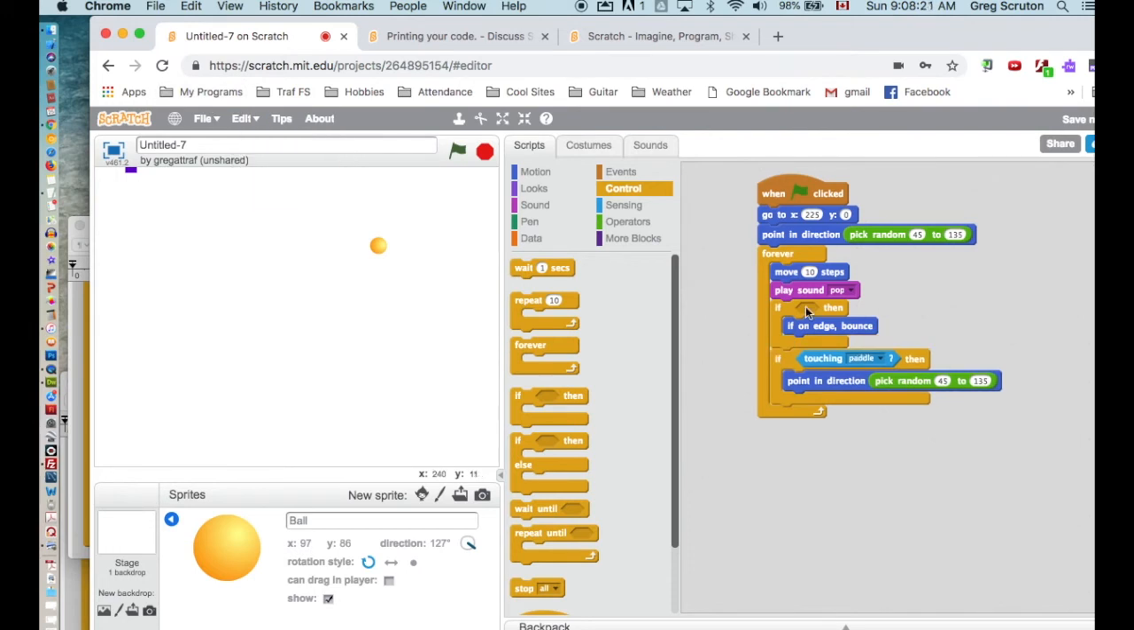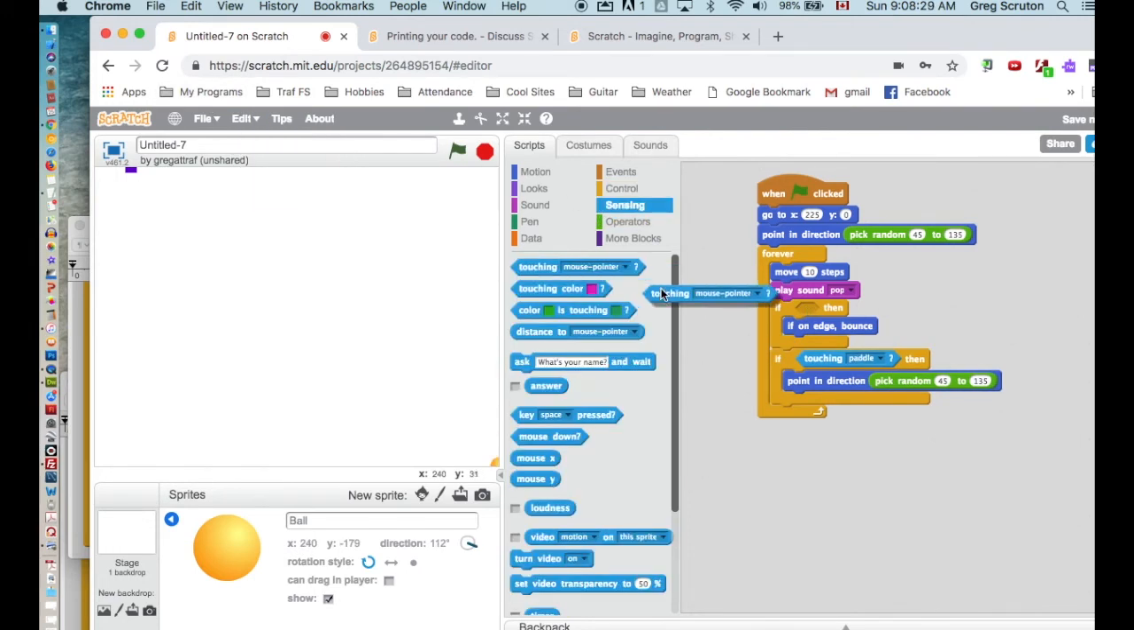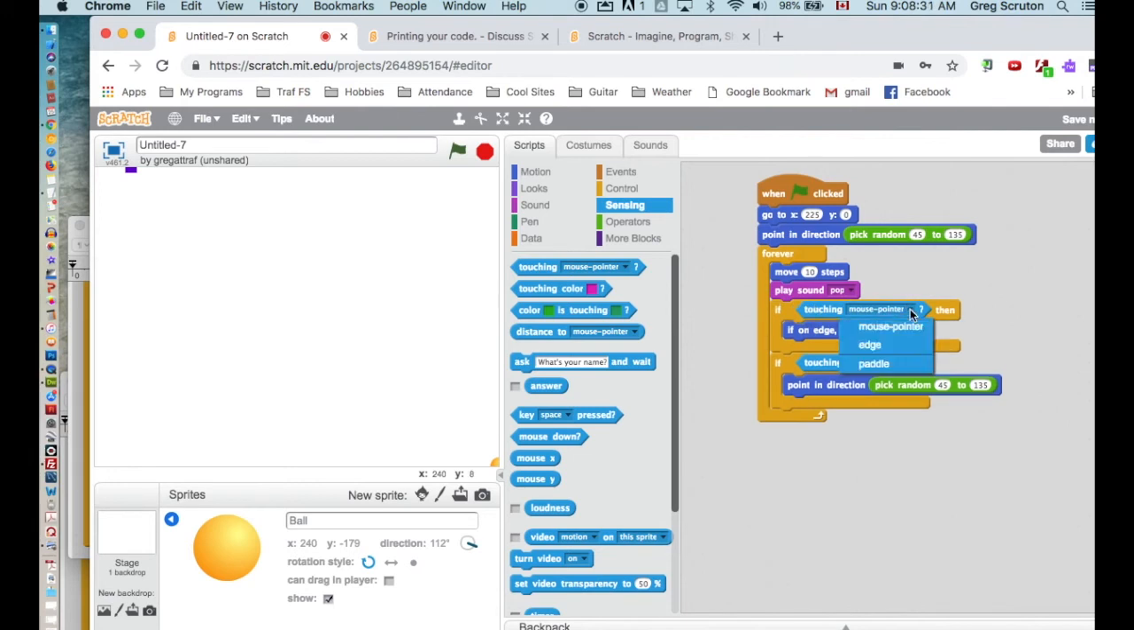If we're touching an edge, then we're going to make it play that pop sound. And then it's going to do that if on edge bounce. Let's see what that looks like. Good. Every time it hits a wall, it makes that pop sound.